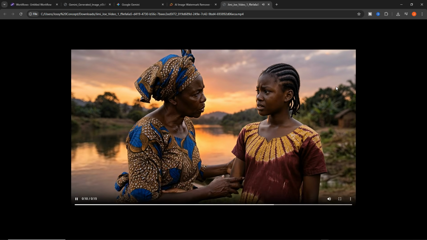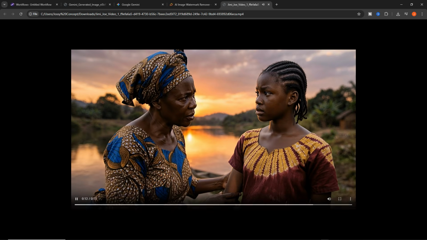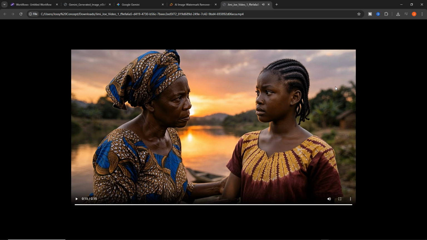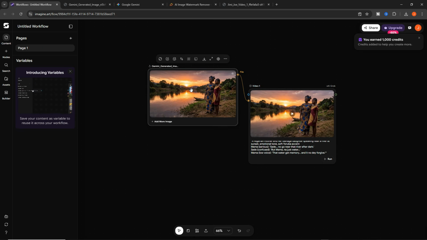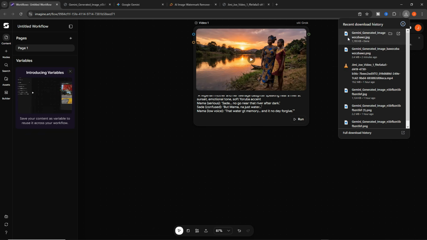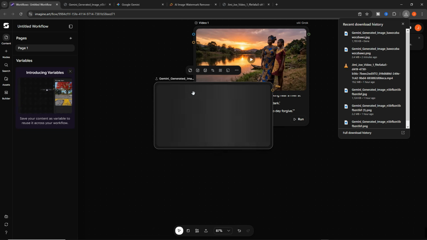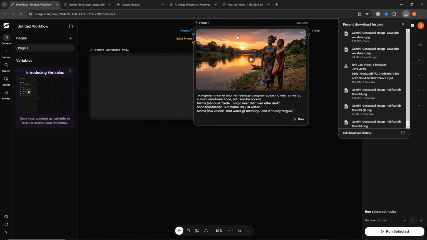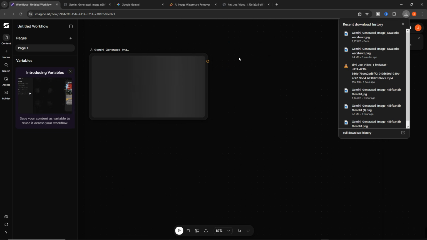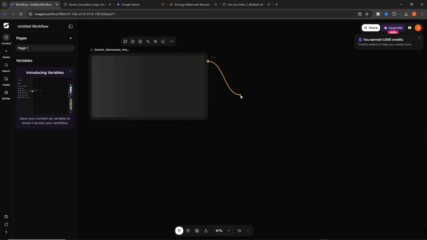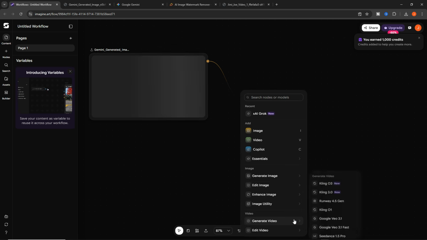So you can see how this is so seamless and realistic. So let's try other prompts. I'm just going to create a new workflow, or you can decide to delete this. So let's just delete this. I'm going to drag in this image here, and let's take this here. I'm going to delete this. I'm going to delete this here, and I'm going to drag this node here, and let's set this to generate video.